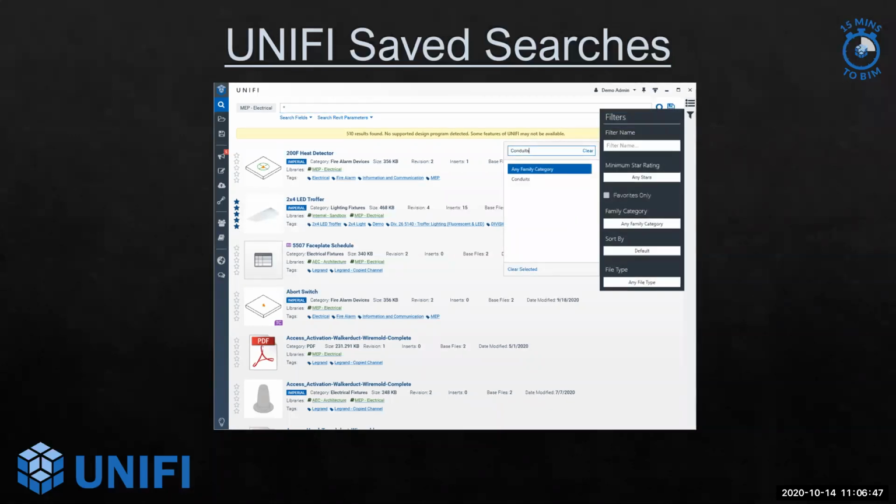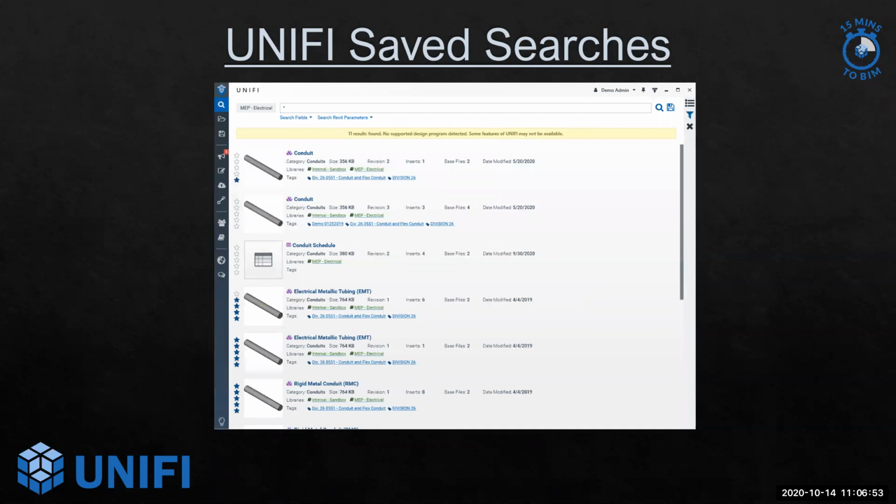All we'll do is go to the family category filter and choose conduits. And all of the content that lives within the private family category of conduits will appear for us. So you can see now, instead of 510 results, we've got 11 results. So much better and a lot easier to be able to sort through this set of data that we have here.